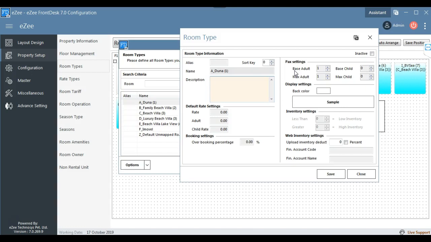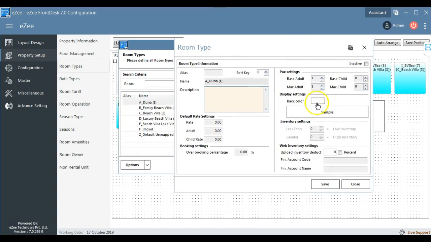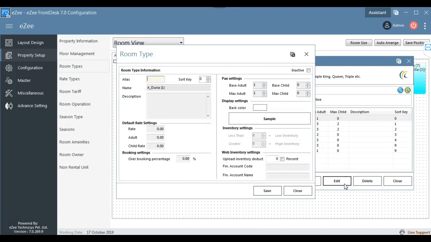If you want to have some different colors for this room type for easy operations, you can get the color from here. Like on the layout design you can see we have different colors, so those colors are configured from here. Right now the background color is white. If you want to inactivate any room type, you can click over here and it will become inactive.